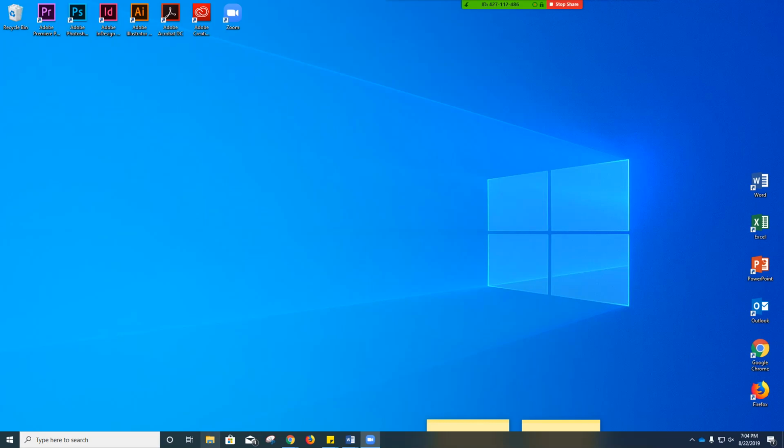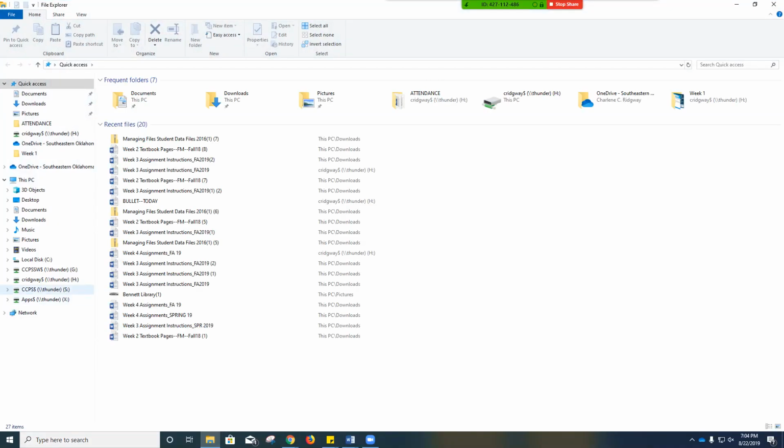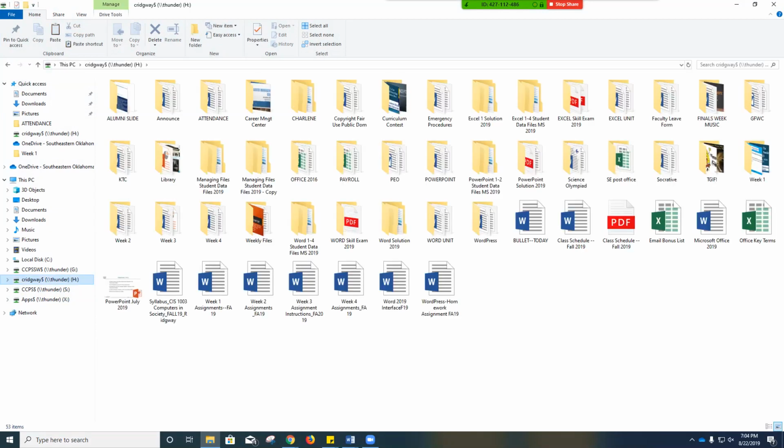So first thing we do is we click on File Explorer, and I saved mine in the H drive. So yours might be in Z or C or flash drive or documents, so you might look. All right, the folder that you are looking for with our data files is called Managing Files, Student Data.